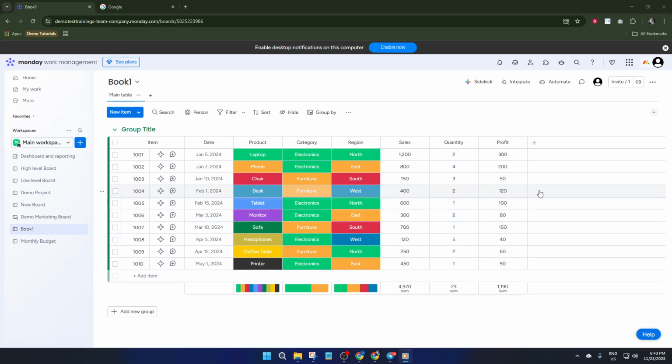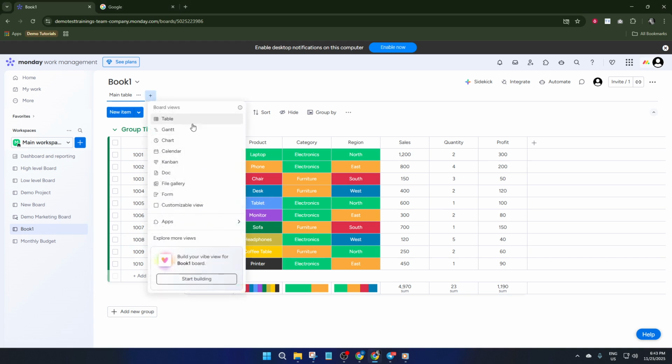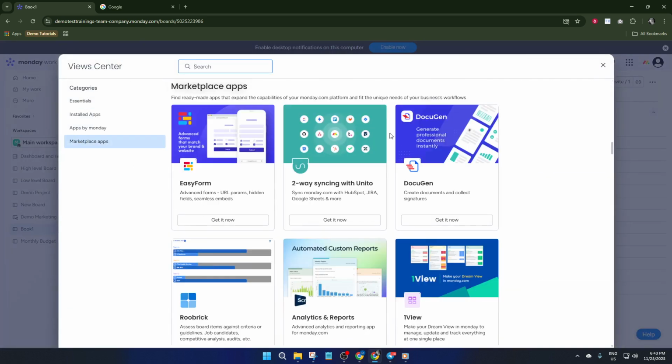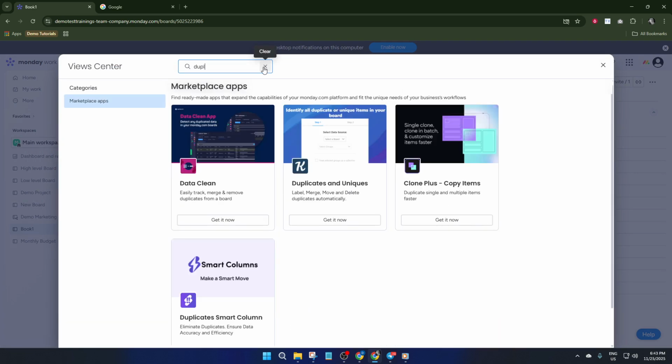Let's jump straight in. First up, you'll want to head over to the Monday.com app marketplace. This is where you'll find extra tools designed to boost Monday.com's features and make your workflow smoother. If you're new to the marketplace, think of it as the Monday.com version of an app store, a place packed with clever add-ons. Once you're there, type keywords like duplicates and uniques or smart column in the search bar. Apps like these are purpose-built to spot repeated data and can seriously streamline your board management.